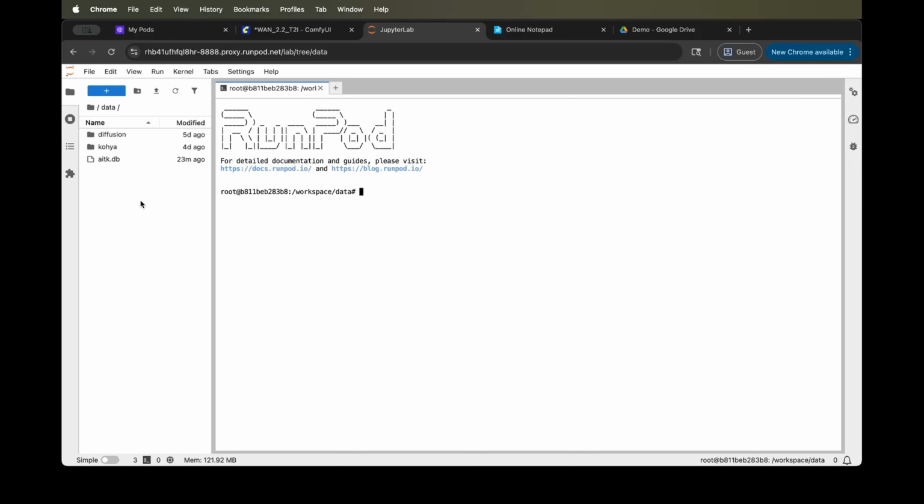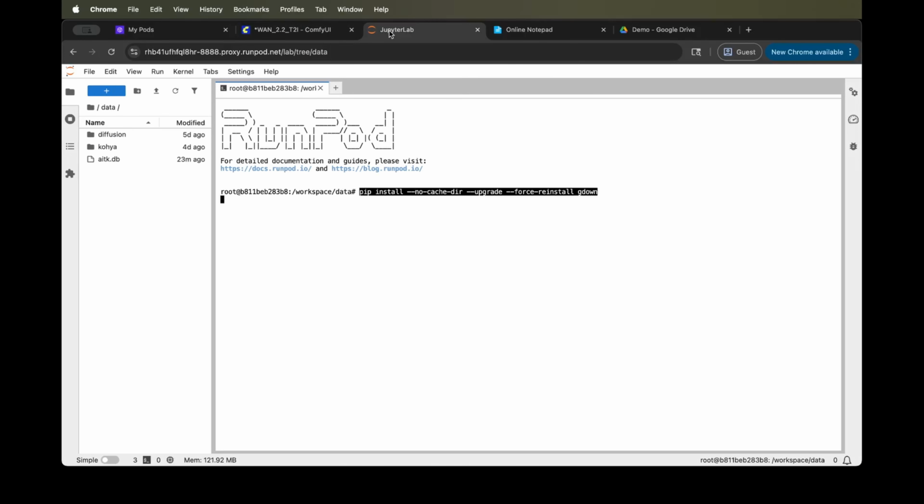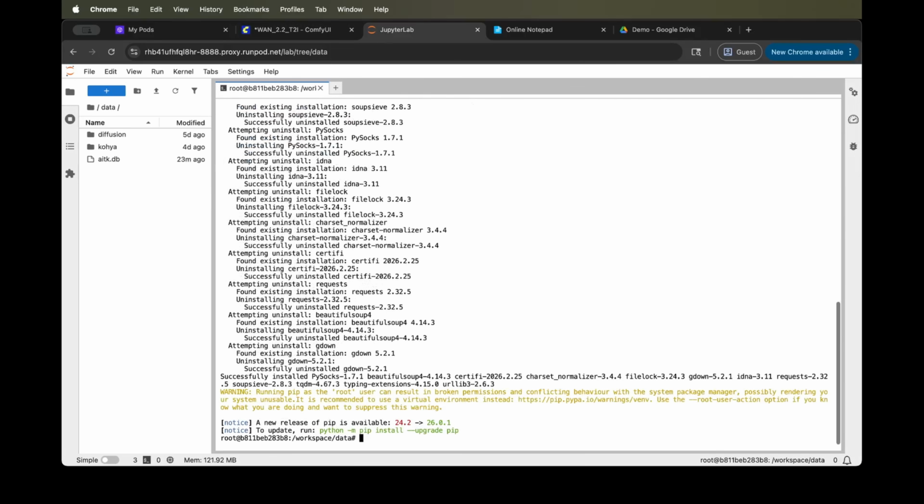The method I use to do it through the terminal is using a tool called gdown. In order to do that, you need to install it first. I'm going to link this command below. You're going to run this. You're going to see it install gdown.